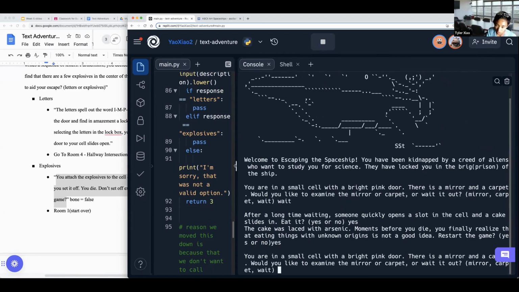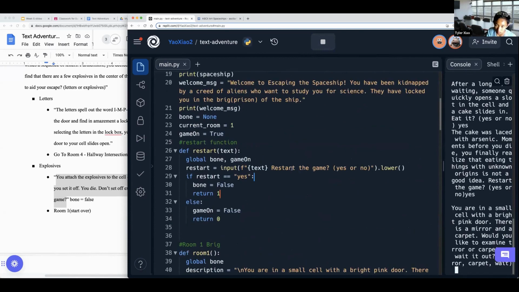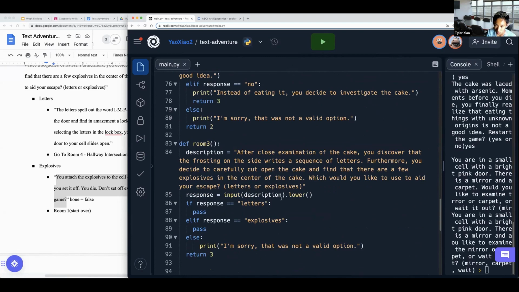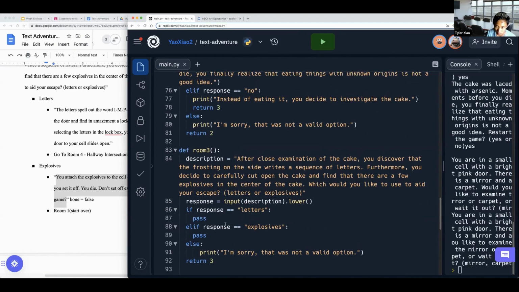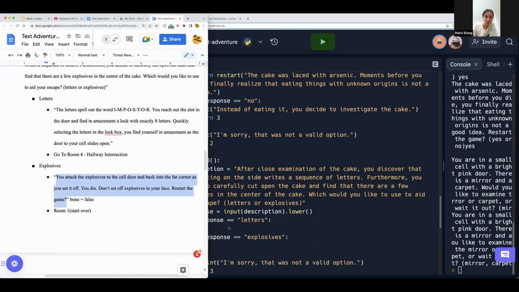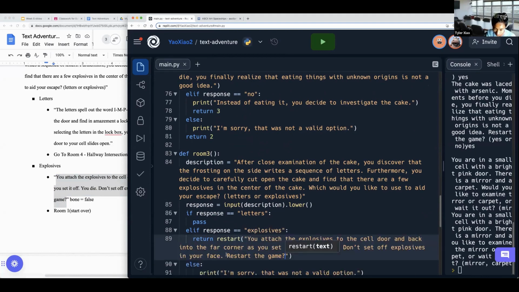Yep, and it allows us to restart it like that, as you can see. Let me pause the game. If restart is equal to yes, let me add a space here to make it look better. And now we can easily add it to room 3, letters or explosives. Instead of explosive, we can just write return restart and then copy paste the text. And we're done with our explosives option.